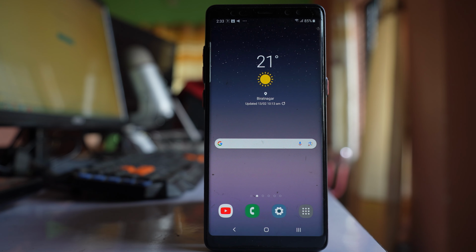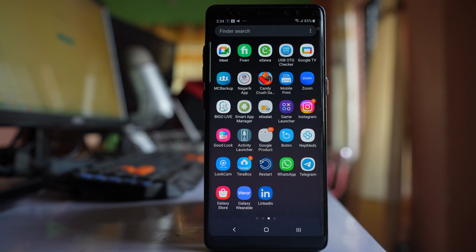If the Facebook application icon is missing from the home screen or the apps screen of your Samsung phone, then let us see what to do.